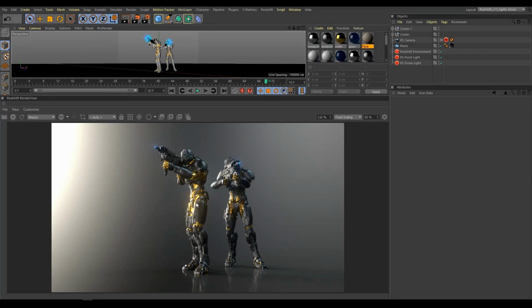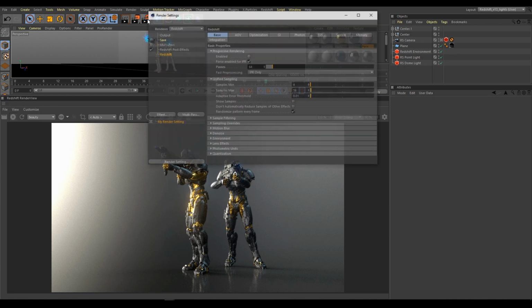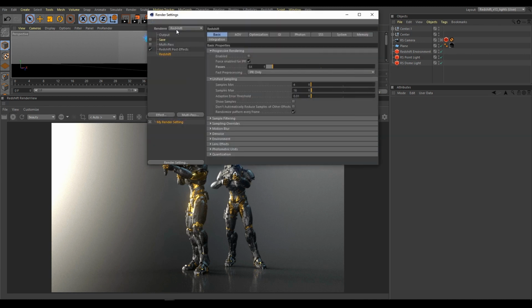In this chapter, I will show you the basics of how Redshift samples work. As a first step, go to Render Settings. The renderer has to be switched to Redshift, and in the Redshift section, we have the Progressive Rendering section, and this section is only for our progressive rendering in our render view. Or we can call it IPR as well, because it's totally the same thing.